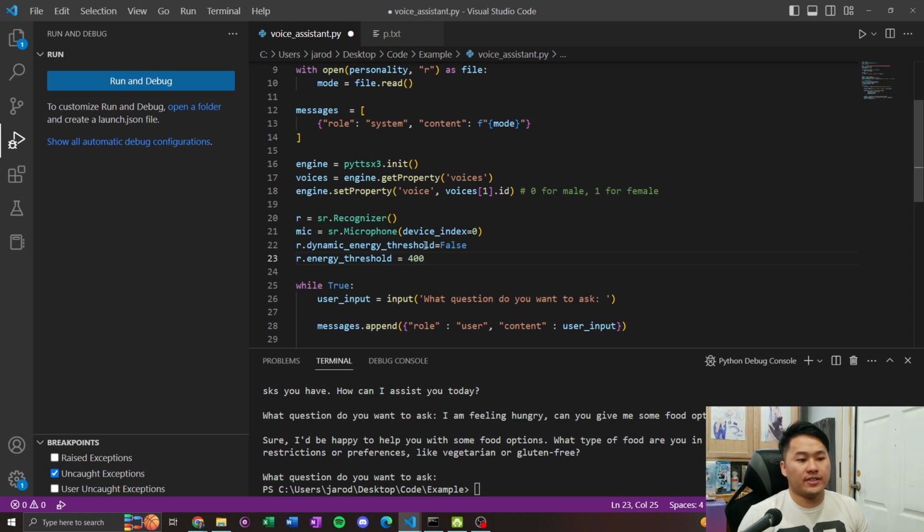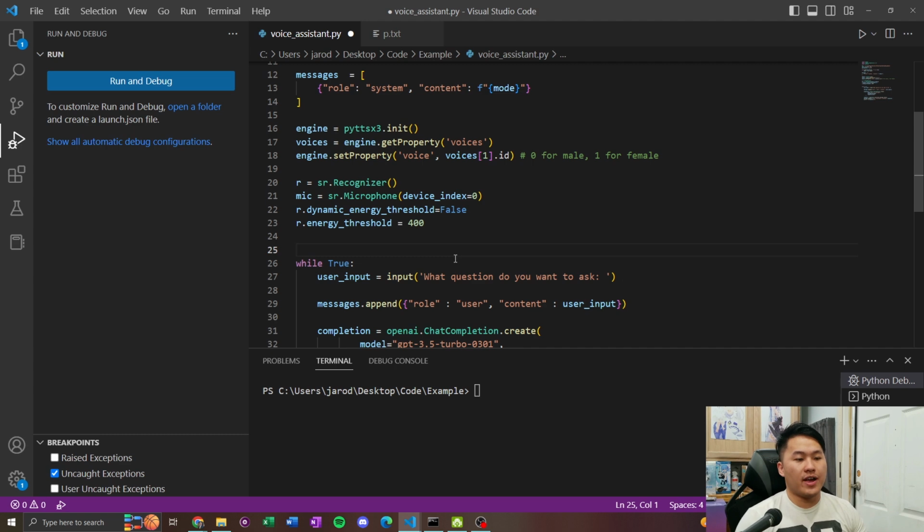So the reason I set this to false is that it kept listening. It kept listening and never ended, and that's because it was automatically adjusting the threshold to my ambient noise, and it might have adjusted it too high to where it never stopped listening. So that's why I set it to false, so that it just sets it at the beginning, and then the energy threshold to 400.